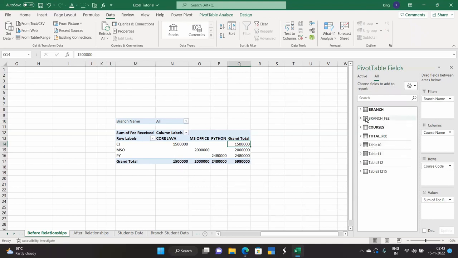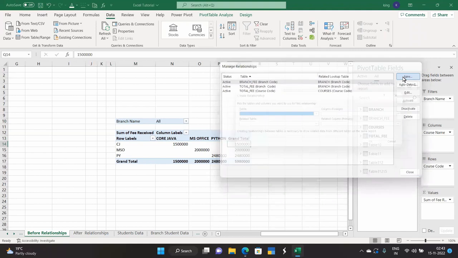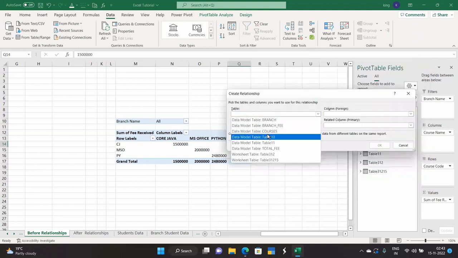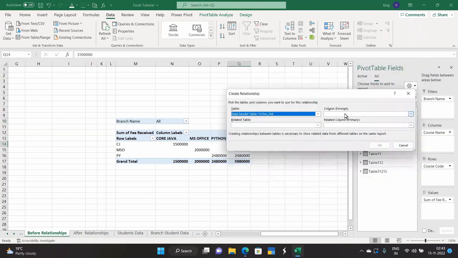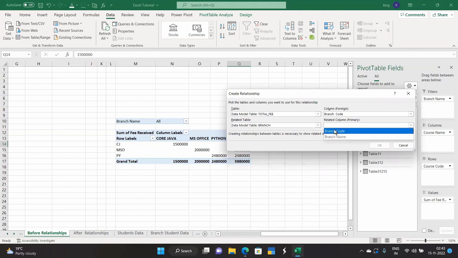Even one more relationship is present in the data. One more relationship is total fee branch code is related to branches branch code. This relationship is already established.